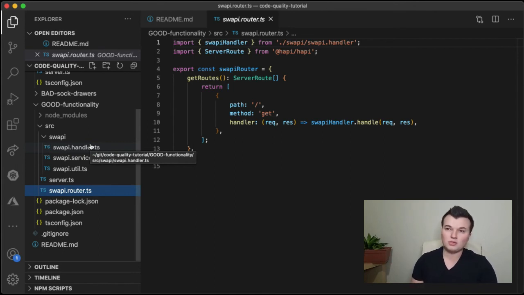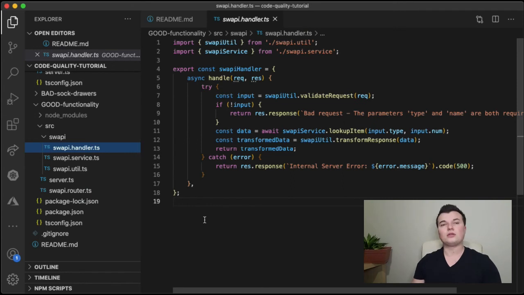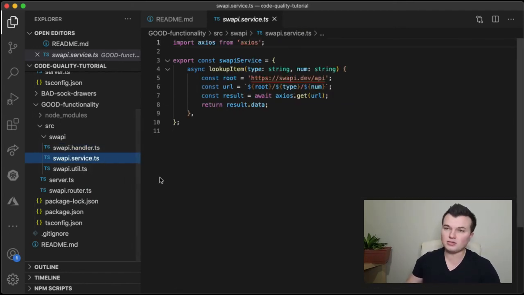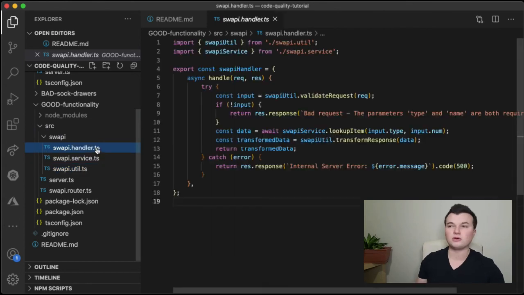So what we do is in this Swappy folder we have all the logic specific to that Swappy domain of functionality all grouped together. So what you can see here is we have the handler, we have the service, we have the utility, all residing in the same folder, and it makes it very easy to follow the code structure on what this is trying to do. So as an engineer working on this project, I should know that an entry point into the Swappy domain would be through the handler. The handler would connect to the server through the server router, and that's where all my logic for this domain really starts.